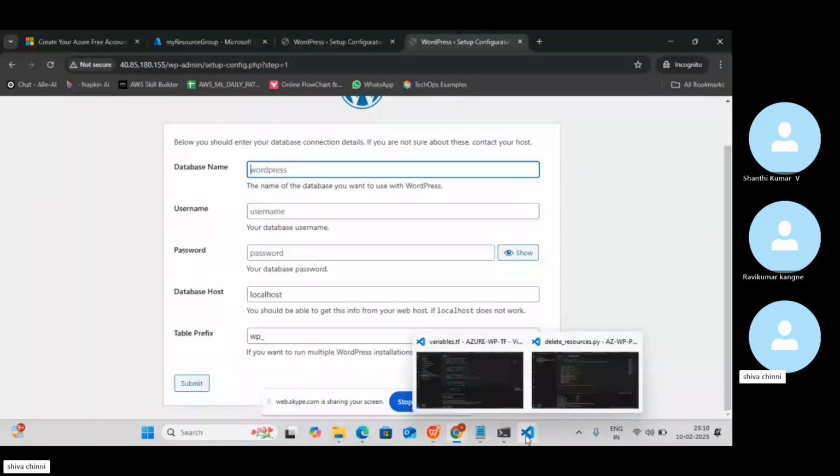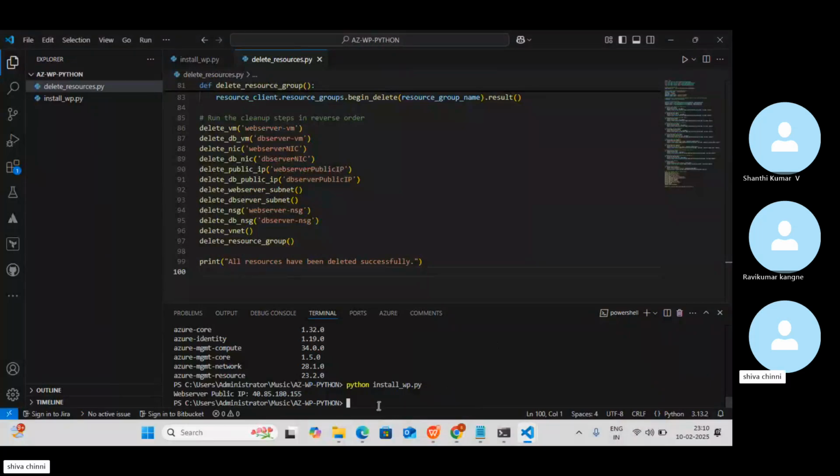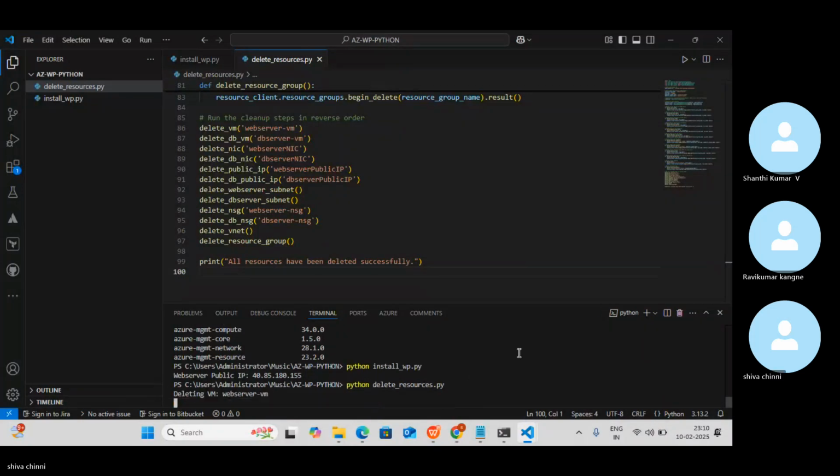So now if I run this Python, okay, delete_resources.py. It will delete in reverse order. It will take time.